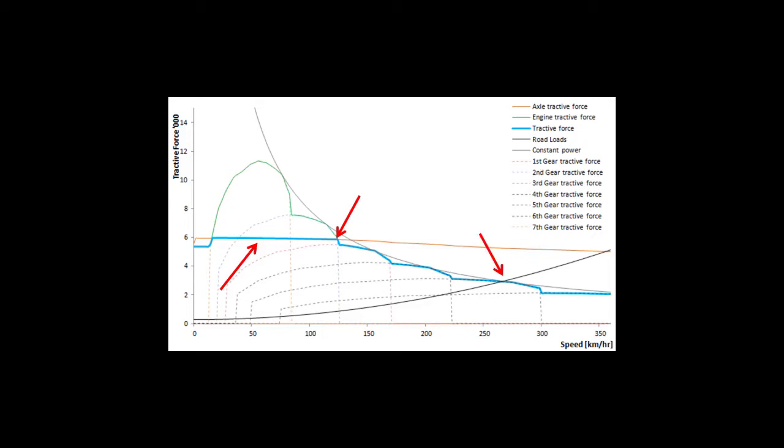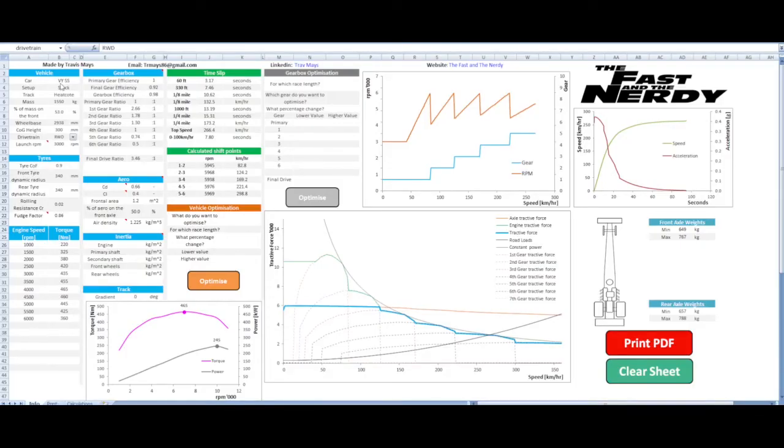Here, where the road loads exceed the tractive force, we are now drag limited, or road load limited, but I've only used the drag force and the rolling resistance as my road loads. Interestingly for this car, we can see that top speed is achieved in 5th gear, so 6th gear is really just for emissions and highway cruising. Now that we know how it works, I'll quickly show you how to use it.